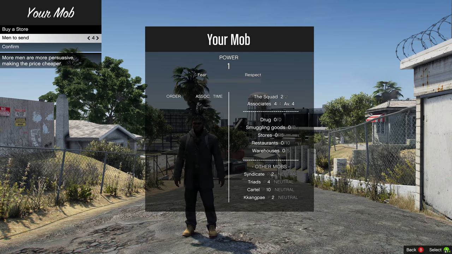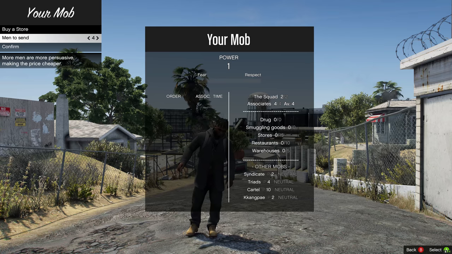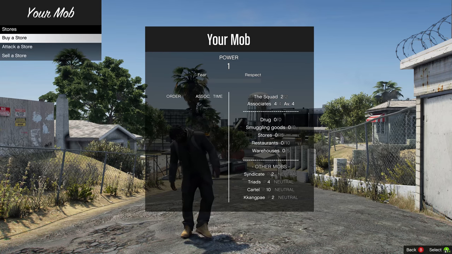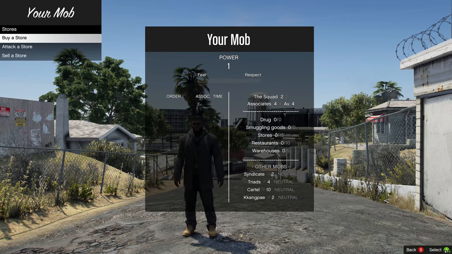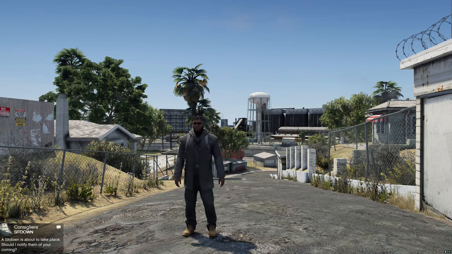So when you start off, like I mentioned, you only have 4 tops. You only have 4 associates at the top that you could send to go ahead and buy a store for you. All right. You're going to have to progress further with the power of your mob in order to get more associates. Now let's go down.